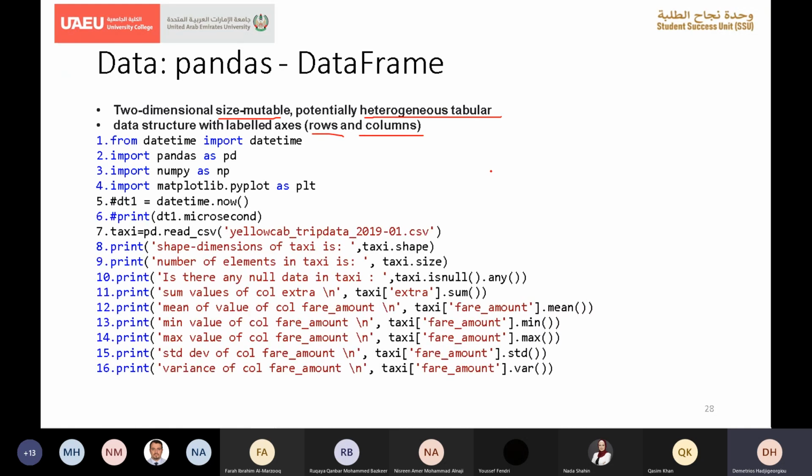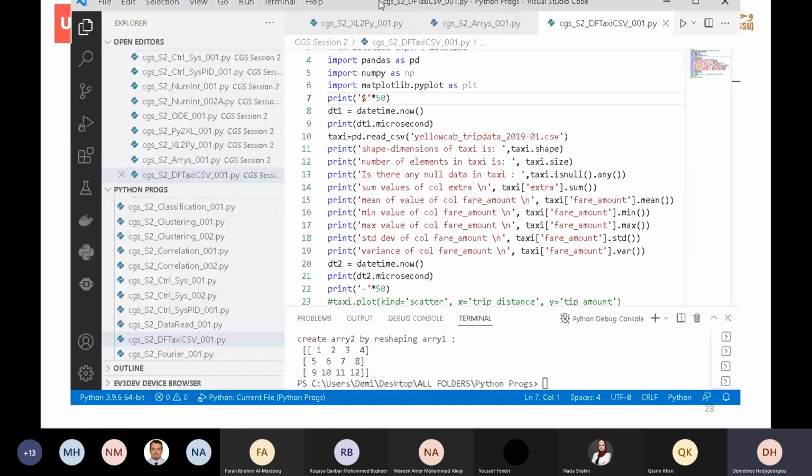Now, this particular file I used to demonstrate some of the power, if you like, of the data frame. And if you bear with me while I get the correct file, DF taxi. Okay, DF taxi. This is the one. So this is the actual code that I'm going to run.